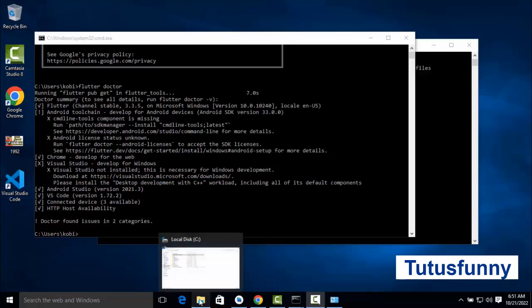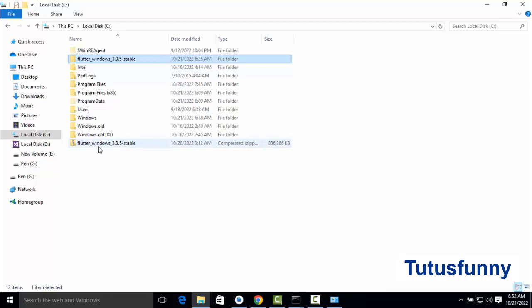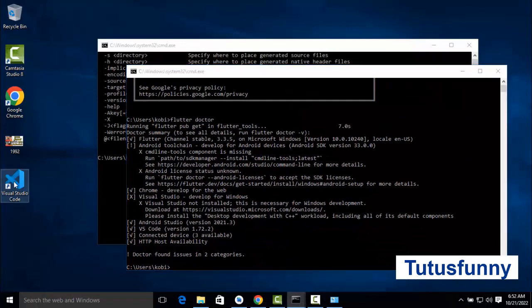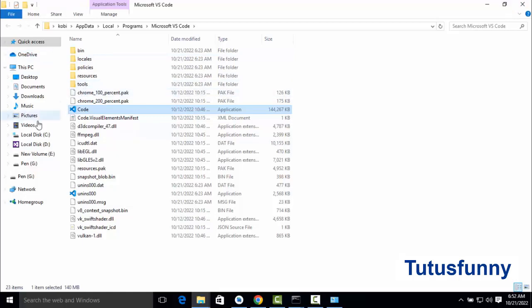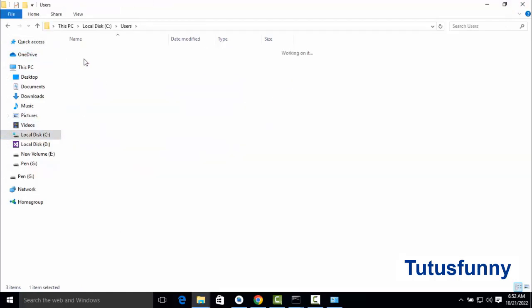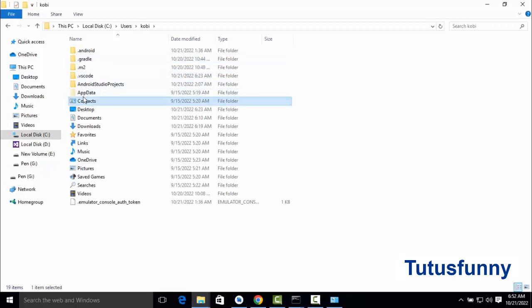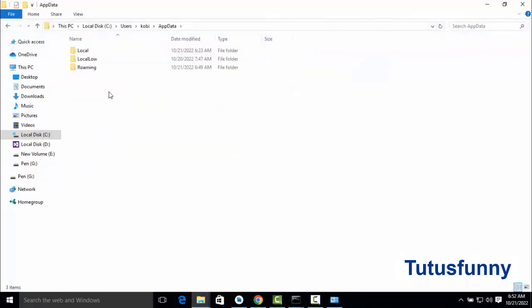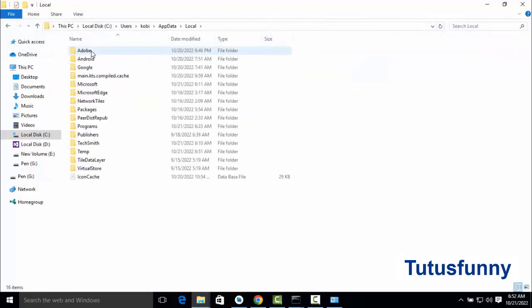Here I didn't set the path of the VS Code. So my VS Code editor is installed here. You can right click on the VS Code editor and open the file location. Otherwise, you go to Users, your name, AppData. If it is hidden, you just go to View and check Hidden items, then only it will be enabled. Okay, AppData, Local.